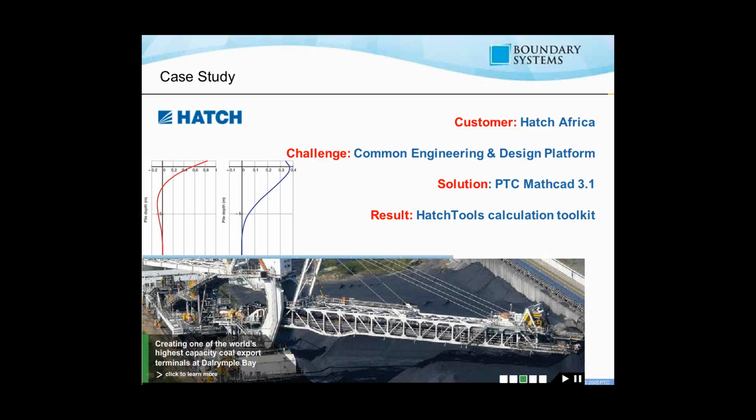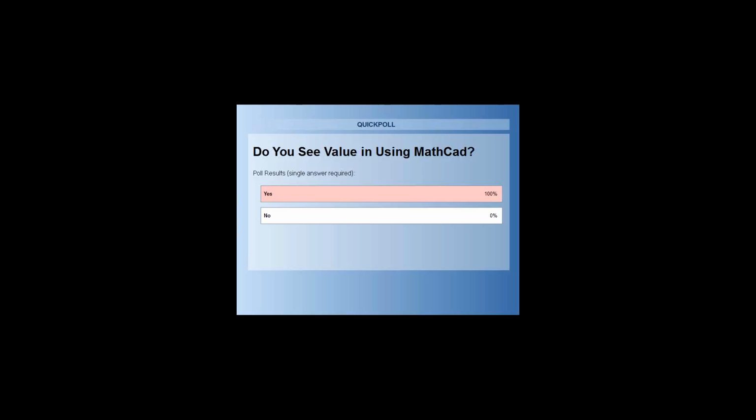So I'll close the poll and share the result. Basically, in this case, 100% said yes, we do see value in using Mathcad in AEC applications, which again, I hope is the whole goal of this webinar: to show the application when it comes to that.